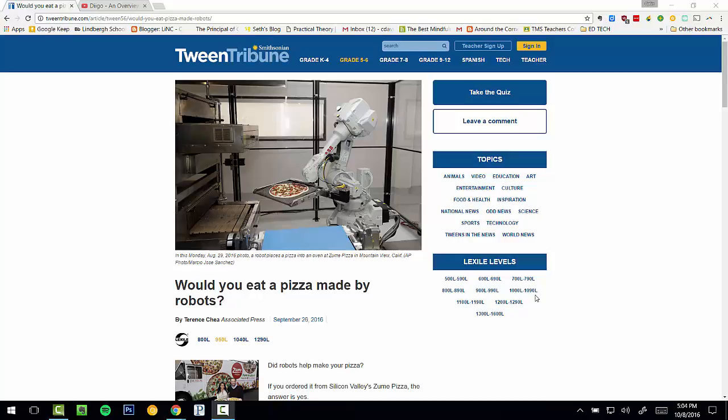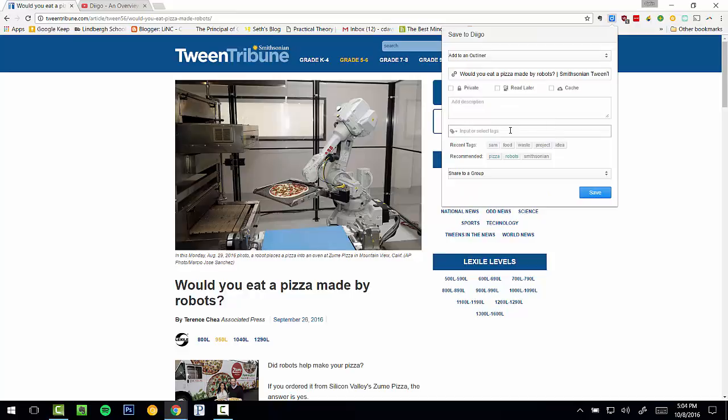So let me show you how I use Diigo on a daily basis. So I find this article or this link, some resource, and I think it's pretty cool. What I'm going to do is tag it with Pizza Robot Elite. Here's something I think all the elite people would be super interested in. It's a pizza making robot. So I'm going to click save.